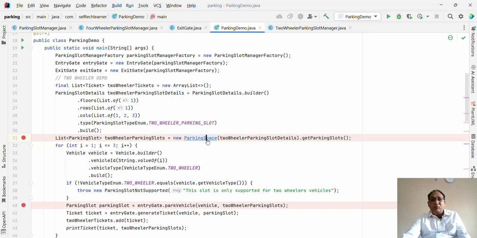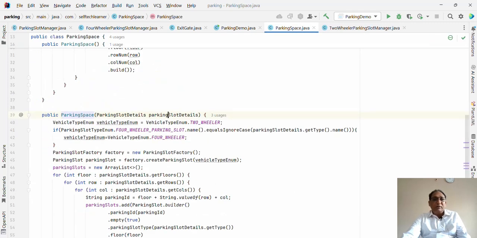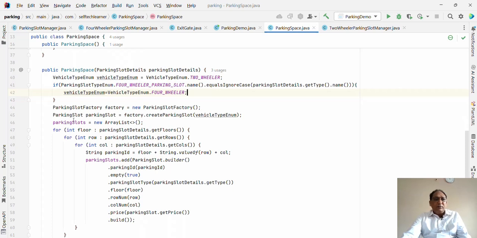So go to here. I'm just passing the parking details. And in this logic, by default, I'm considering it is a two-wheeler. Correct. And again here I am testing, okay, if that parking slot details type is a four-wheeler, then the vehicle type name will be converted into four-wheeler. Correct. Now here I just created a parking slot factory.